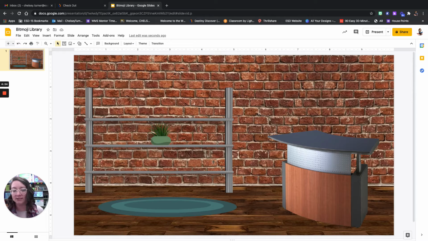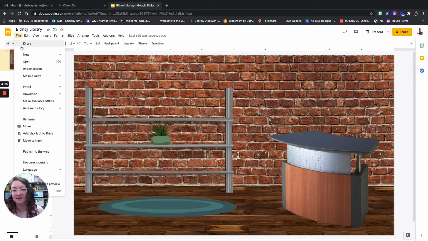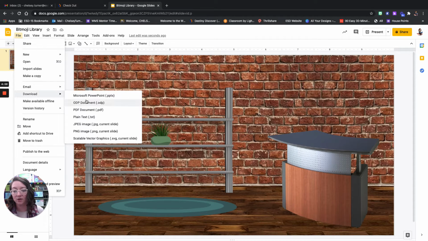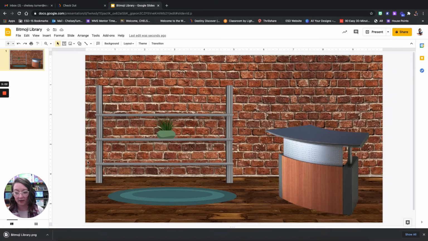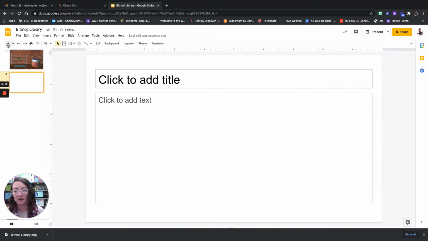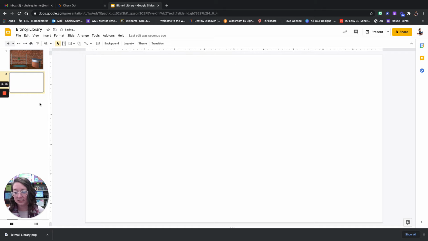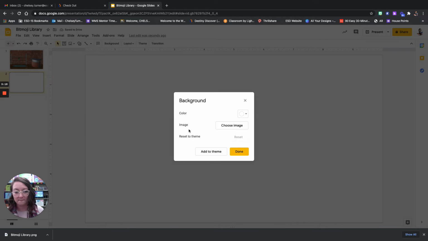So once I have it how I want, I'm going to now save this. I'm going to download as a PNG, an image file. I'm not going to get rid of anything here yet though, because I might decide that I want to move this plant or this rug, and it'll be easier to do that if I still have this slide. So I'm just going to add another one and take away these boxes, add background.